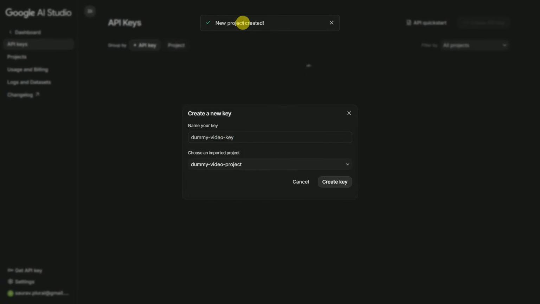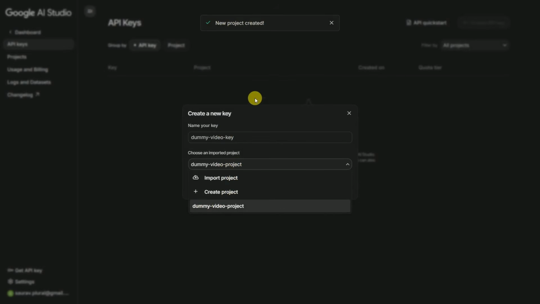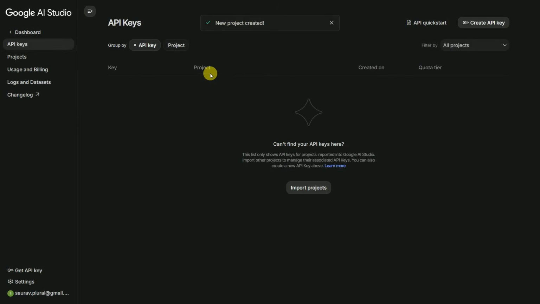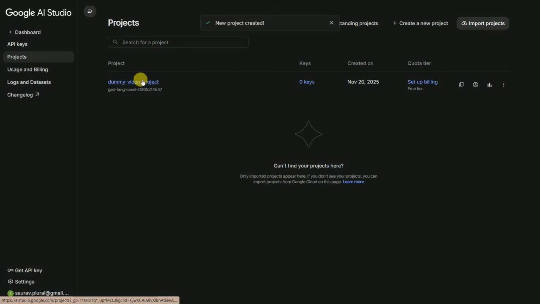Now here you can see this new project is created. By default this one is selected. Let me quickly cancel this. I will not generate the key for now. Go to project, and here you can see the project is created over here.